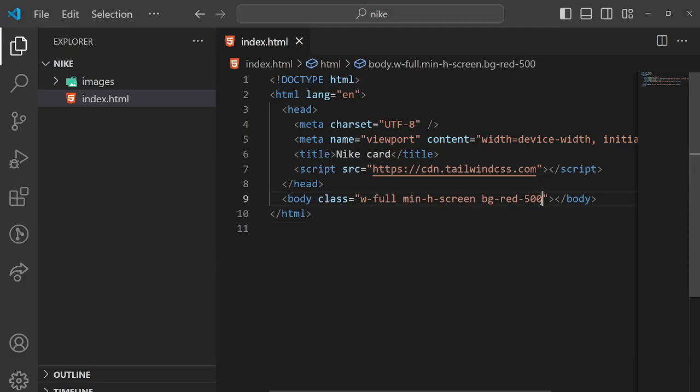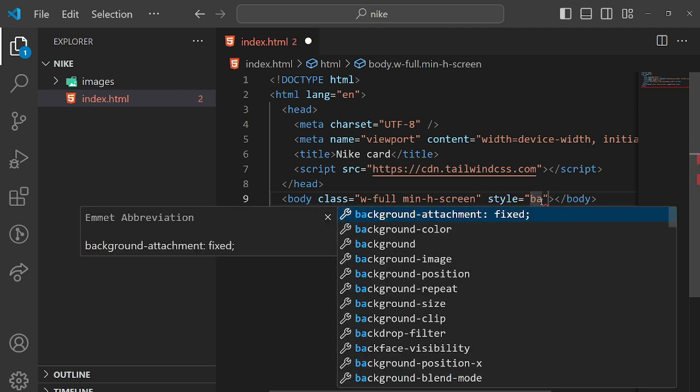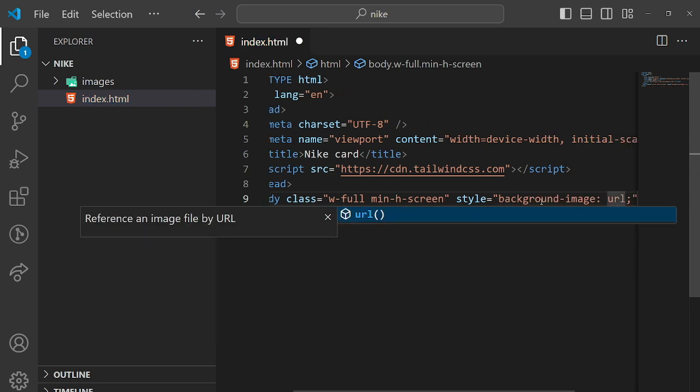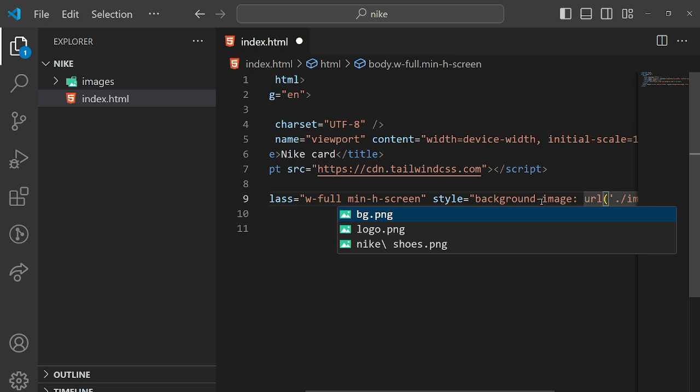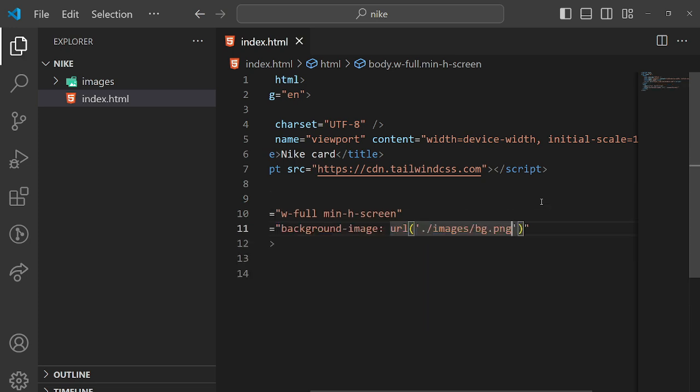Let's go back to the Visual Studio Code Editor, and here instead of this background color we need to put a background image. For that, style background image is URL, and here we put ./images/bg.png. Save it and check it in the browser. You can see the image is loaded on the screen, but the problem is the image is showing repeatedly. Okay, so we need to fix this.